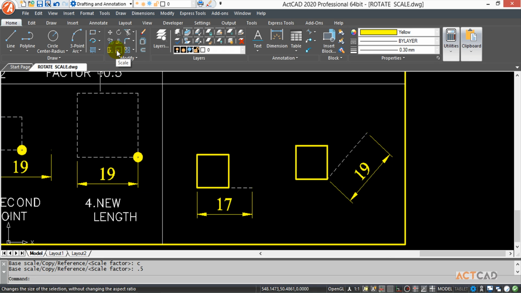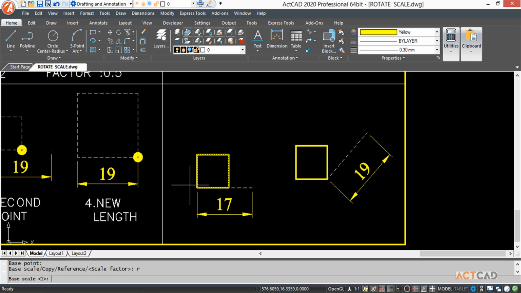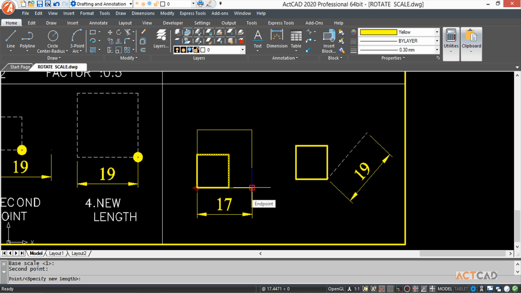Select the icon, select the whole entity, then the base point, and then the scale or the reference. You can also type it as reference, and giving the base scale as the first point and the end point. Now you can stretch it as much as you want. I'm giving it as 17.